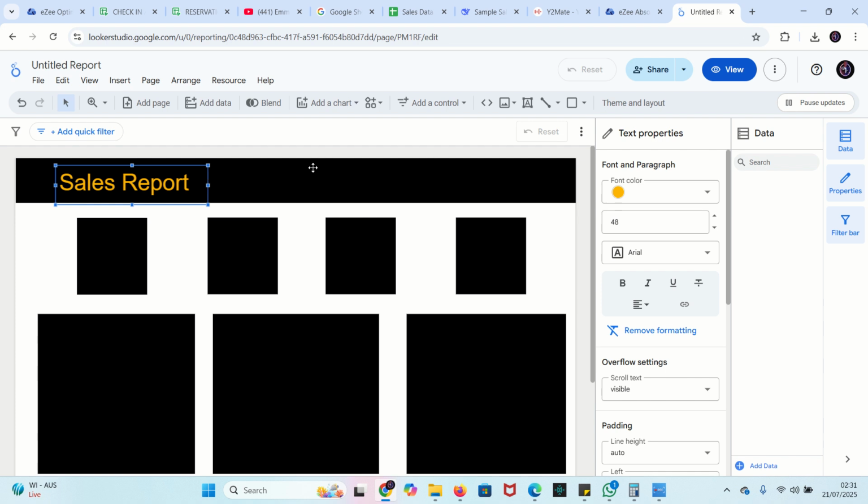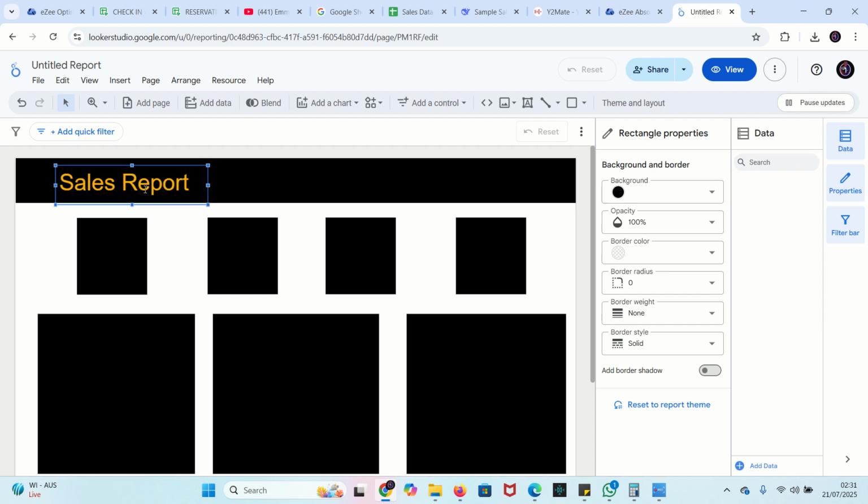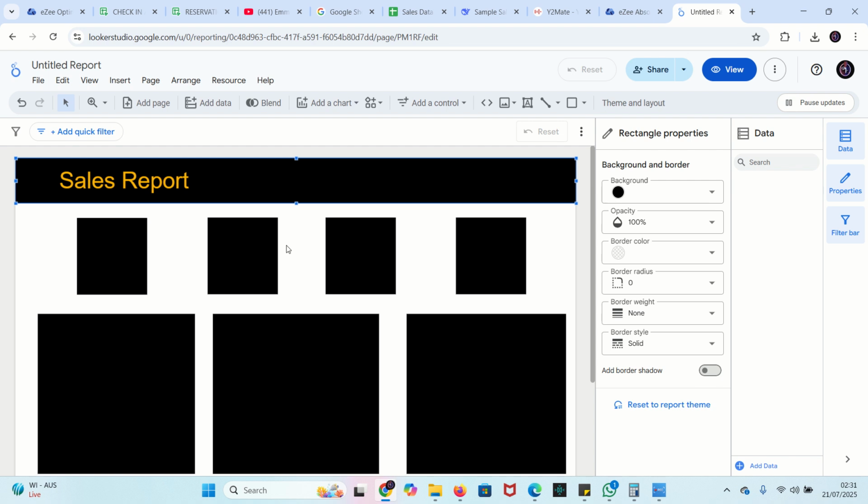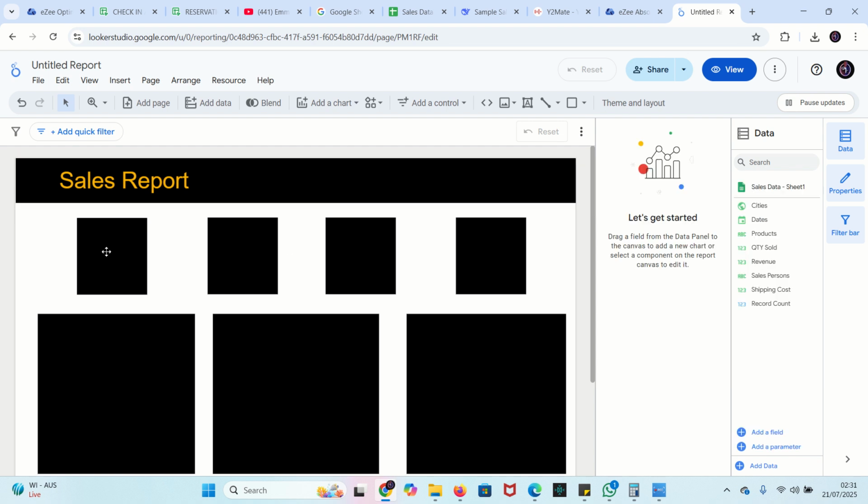Okay. So I think this one is good. Now, for the first rectangle, I want to add all the quantity of goods sold for this company. I want them to be added on this first rectangle.